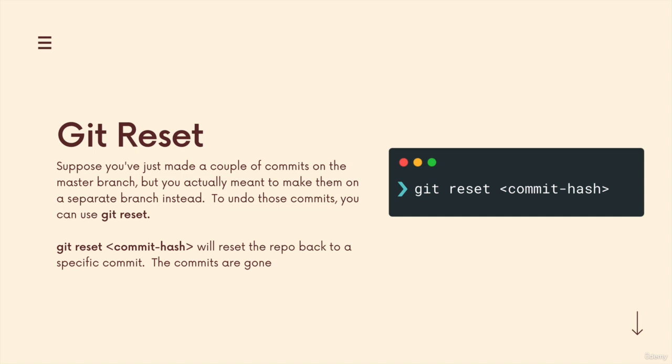And there's 2 flavors, 2 varieties I'll show you. There's regular reset and then a hard reset. And we're going to start with, I guess, the plain old regular reset. I don't know if anyone calls it that, but that's what I'll call it. Plain reset. It looks like this: git reset and then a commit hash. And this will reset our repository back to whatever that commit hash is.